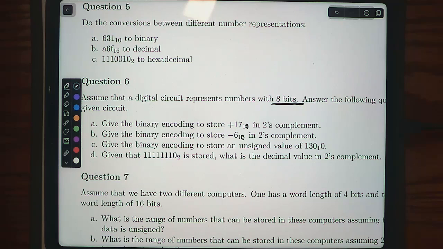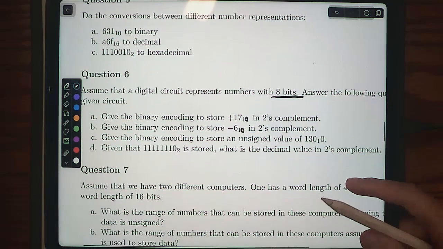Within the range. Yes, it should be within the range. But most importantly, the most significant bit should be 0. So that is 2's complement. A positive number should have a preceding 0. The negative number should have a preceding 1. Maybe write that down, double check it. Okay, cool.